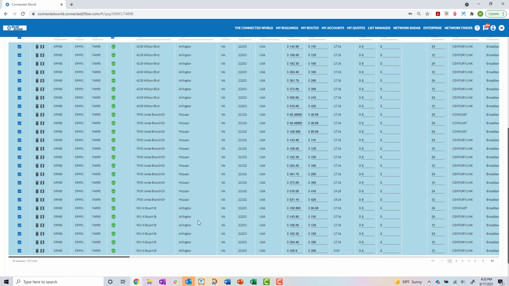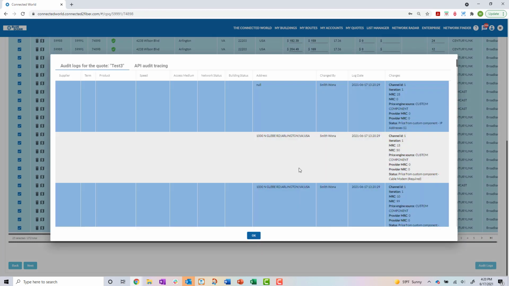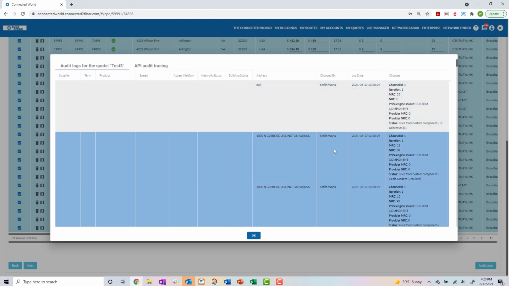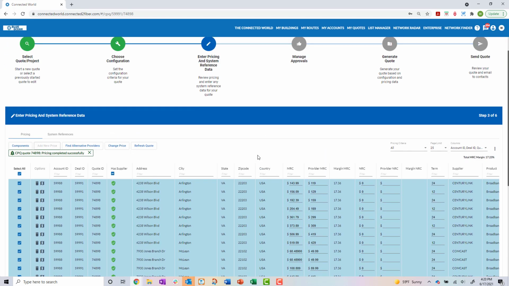Then if you scroll to the bottom, you will see an Audit Logs button, which will let you see the history of all of the changes that were made to any of the locations and the pricing. This is good for tracking changes and for auditing purposes. So now at this point, you can have this pricing flow into the quote generation step, or you can choose to download a CSV file with this information, or you can choose to flow the pricing to your own internal systems like Salesforce or Microsoft Dynamics or other CPQ tools with Connected to Fiber's CPQ API.